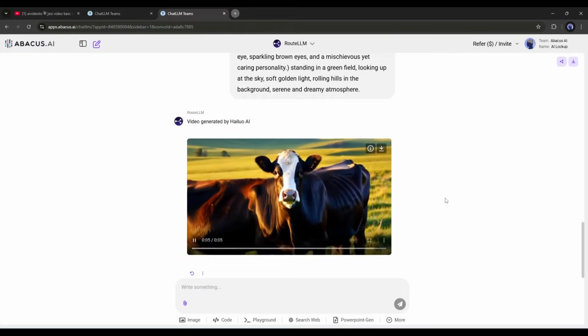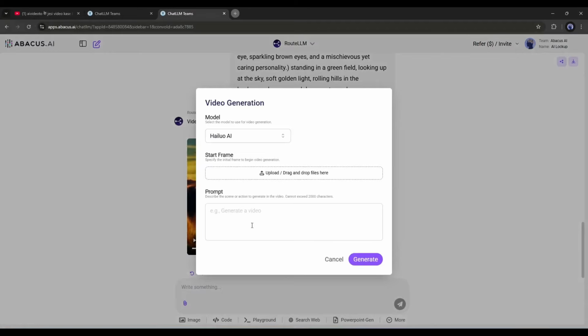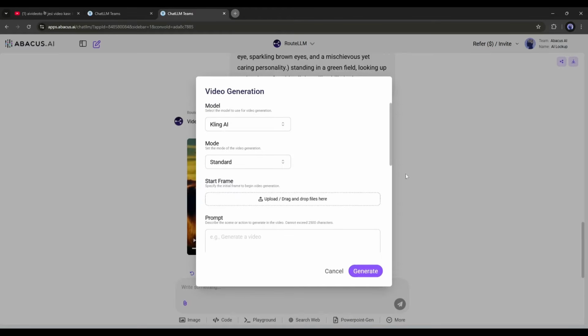But there is an issue. Hailu AI generates a landscape video clip, and we are generating a portrait video. Now if you crop the video, we may lose the content. And Hailu AI doesn't have the option to change the aspect ratio. So what can we do? ChatLLM multi-models come into play here. Now we are not bound to just one AI video generator. Let's try with Kling AI.